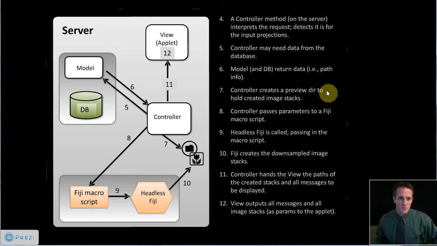So number 6, sort of abstracted. Basically, the model is going to return the data which it has gotten from the database. Number 7, the controller creates a preview directory to hold the created image stacks. And this is going to reside on the server.